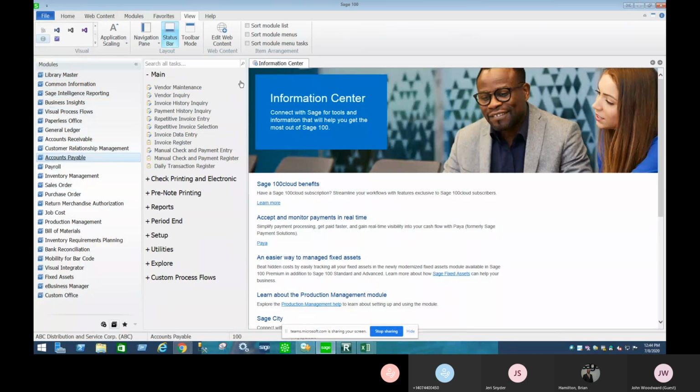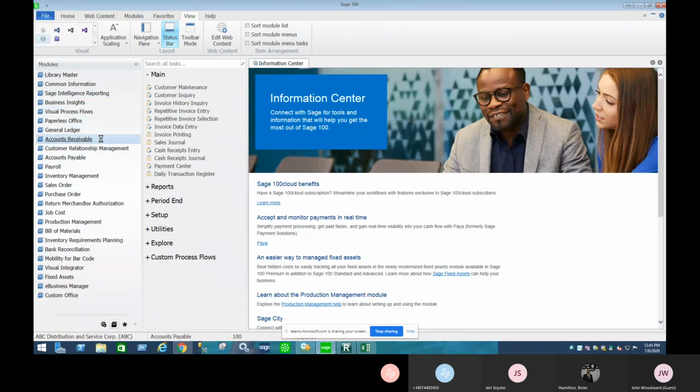Now the main folders, if I come back up here, main is always going to have specific types of tasks. Main is always going to have maintenance, inquiry, and data entry. So for AP, we see here vendor maintenance, vendor inquiry, invoice history inquiry, payment history inquiry. Then I start to get into data entry: repetitive invoice entry, invoice data entry, manual check entry. And then again, if I needed to do data entry or maintenance in AR, I would go to the main folder there. So again, in this case, customer maintenance, customer inquiry, invoice history inquiry, then again, getting into data entry.